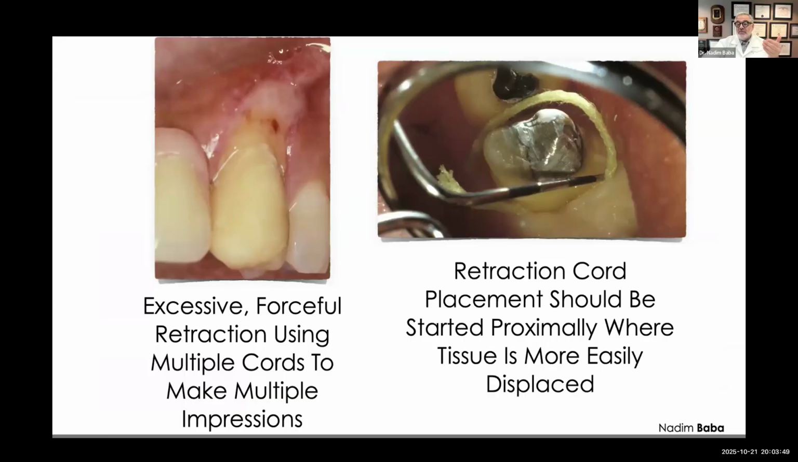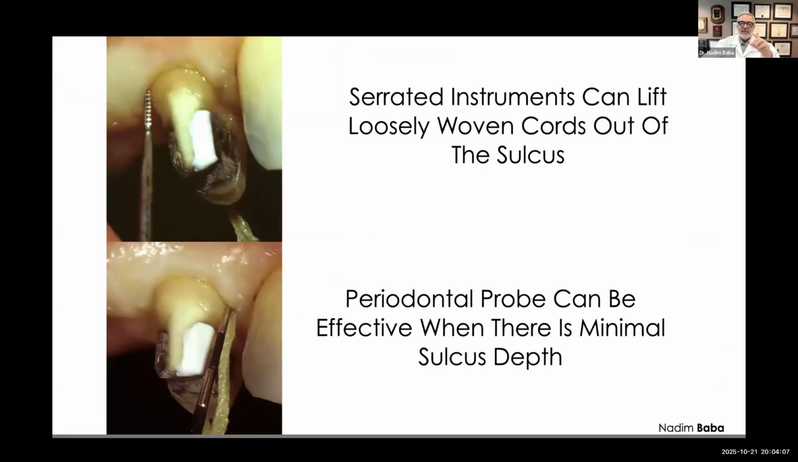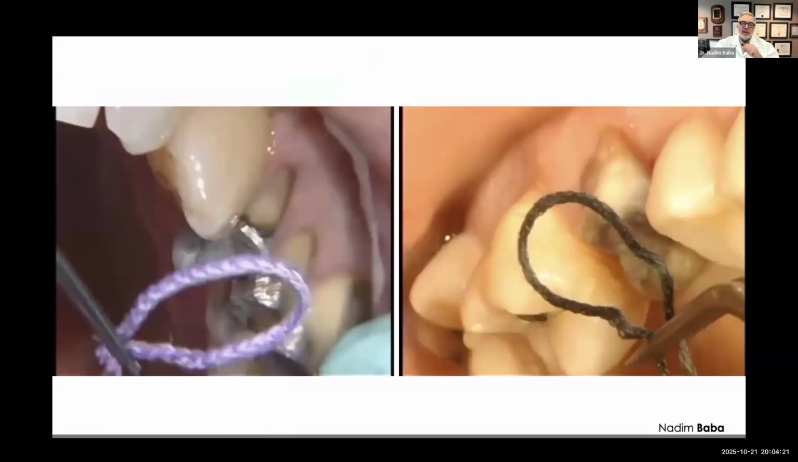Now, if you have a lot of soft tissue, very thin, you don't want to damage it. The best thing to use is a perio probe. It's a very gentle instrument and it doesn't damage the tissues. Serrated instrument can lift loosely woven cords out of the sulcus. The periodontal probe is fine. Well, sometimes interproximally, the packing cord instrument is a little bit too big. I go with the perio probe and I pack it.